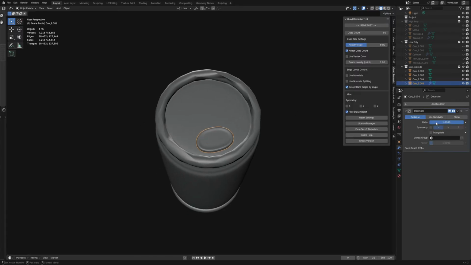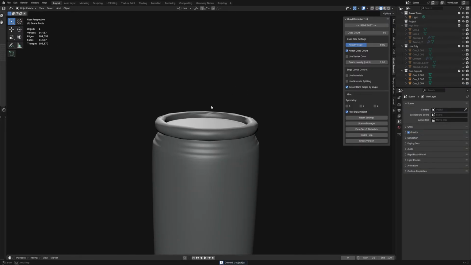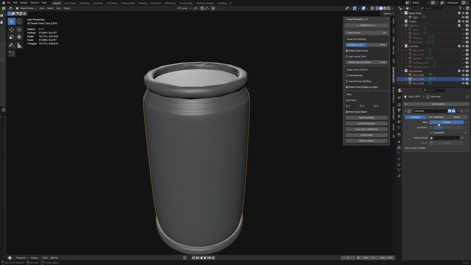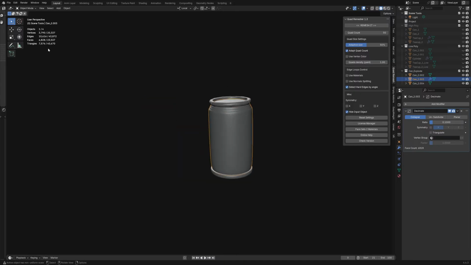Let's see, let's decimate this. Oh, you know what? We don't have to decimate this one because we're just gonna use the high poly and bake down. So what we're more interested in is the body and stuff. So let's decimate this one. Let's see what that looks like. 7,000. And let's do shade smooth.